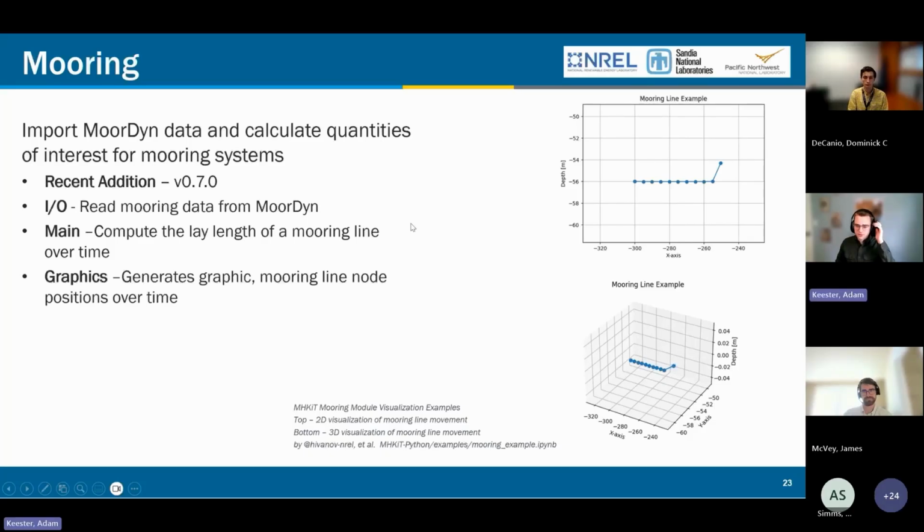This is a fairly new module within MHKiT, and like all of them, we're always interested to hear if other people have, in this case, for example, data analysis code relevant to mooring lines that would be valuable. We'd be interested to bring that in and support it in MHKiT.